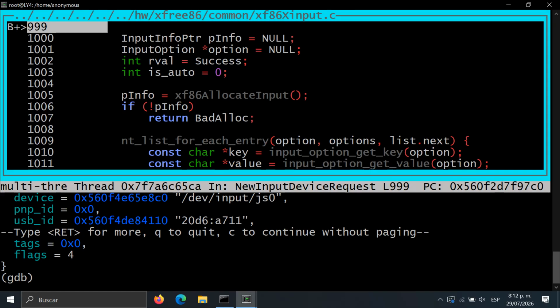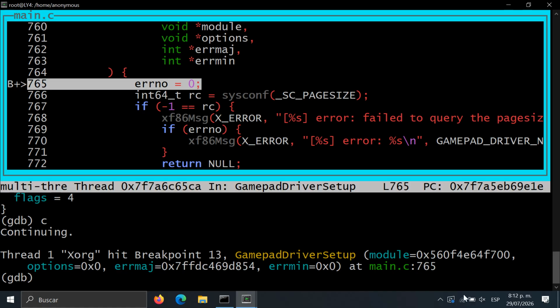So what we're going to do is stop at the point where it calls our driver. So I hit continue, and I already set up these breakpoints before I started the recording. This is why you didn't see me setting up the breakpoint. So it's not magic. I had to do that before.